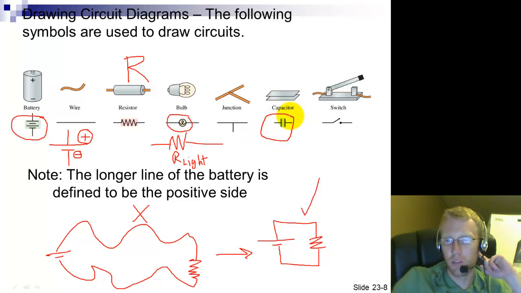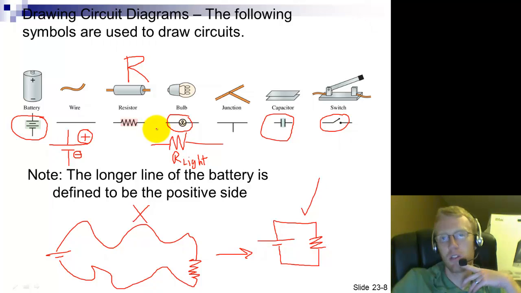Capacitors, we won't deal with too much, but if we get to them, it's 2 parallel lines, typically because they're a parallel plate capacitor. And then a little switch, if you want to show something that can be opened or closed, you just draw it like this. So a circuit diagram's not too difficult to draw. We'll do lots of examples, probably in this video as well as in class.